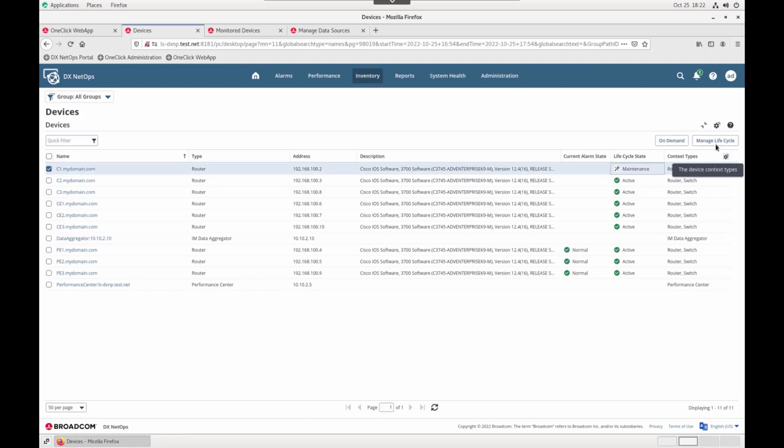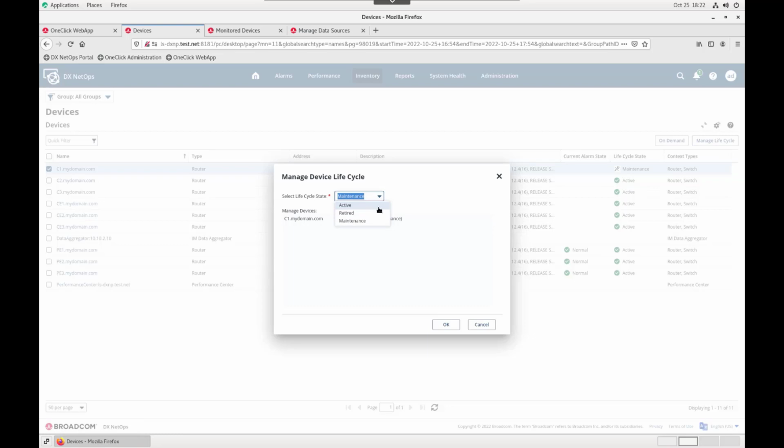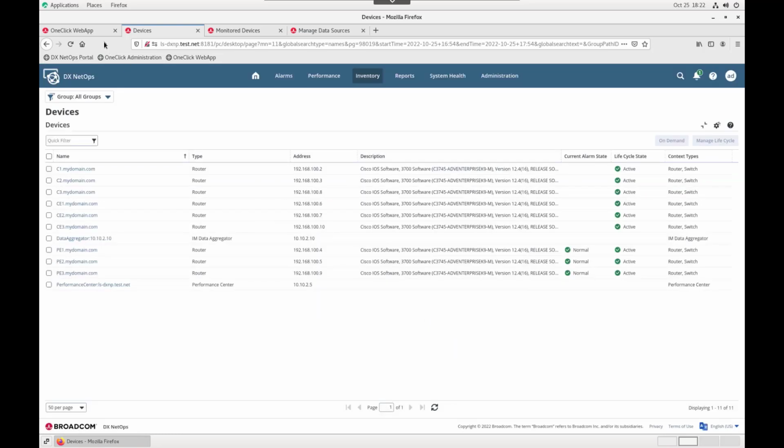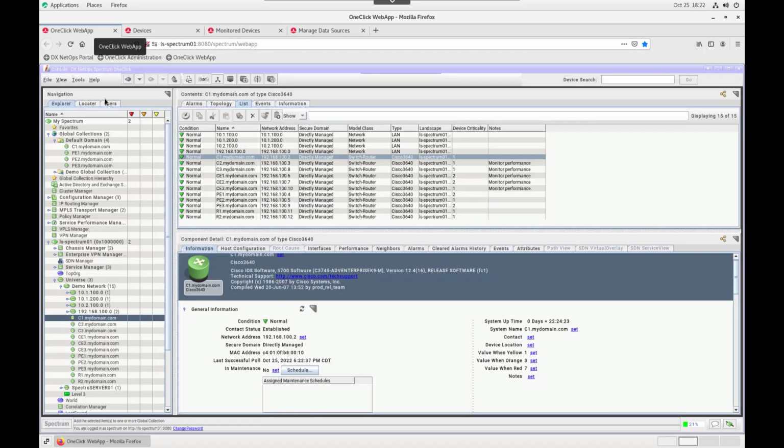But because the device is in the IP domain in OneClick, we can change the state of the device in the portal back to active, and the state will propagate back to OneClick, where we can see the device is now active in OneClick again.